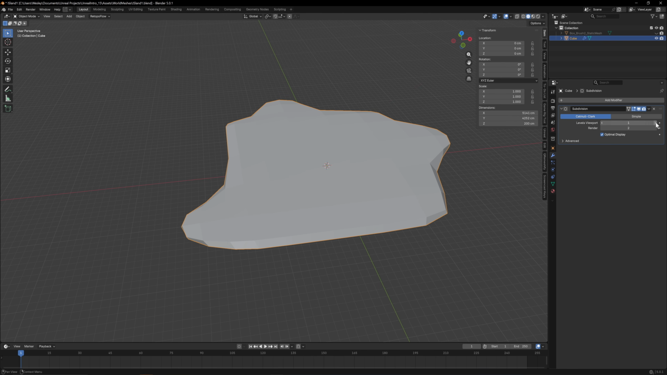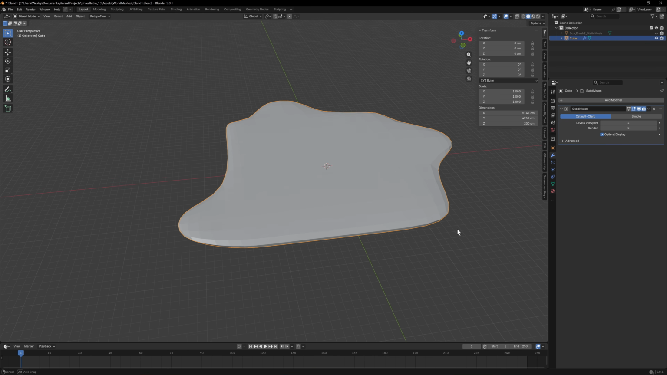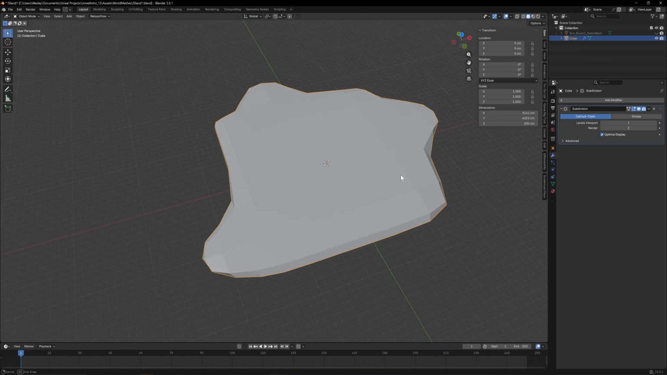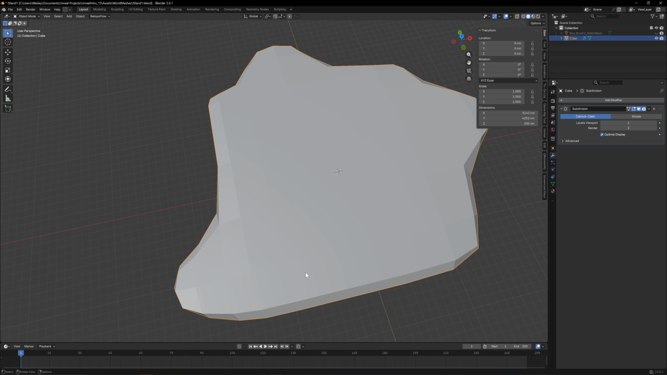You can of course increase the amount of subdivisions. Every single one of these is going to exponentially add more geometry, so yes, it's going to smooth it out even more, but we have a lot of geometry going on here. So I'm going to stick with just one subdivision for now. I might add a second level later.